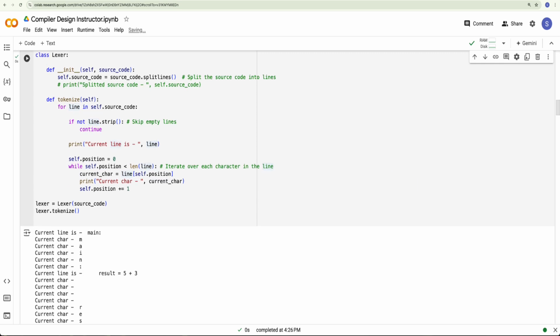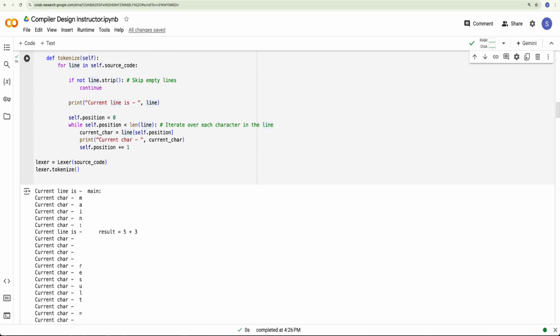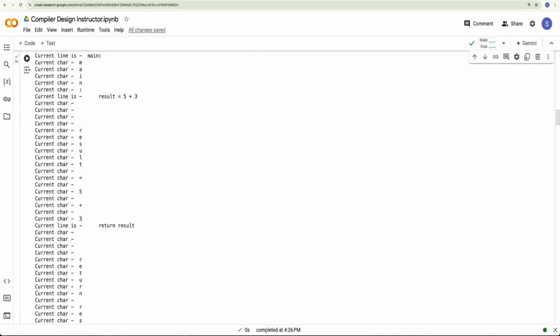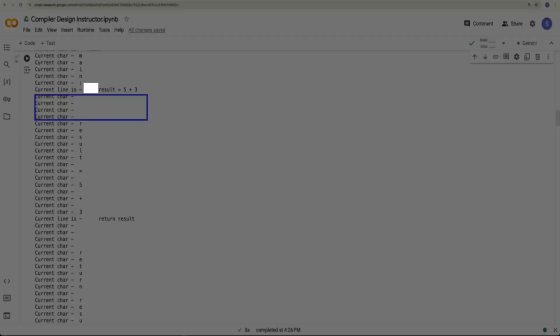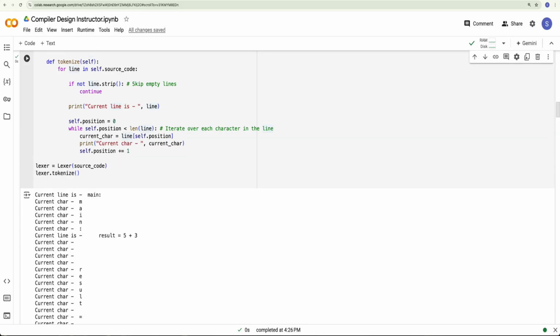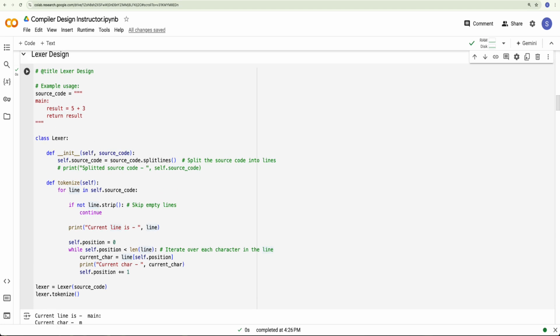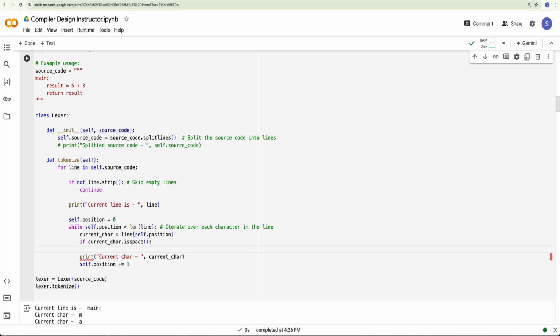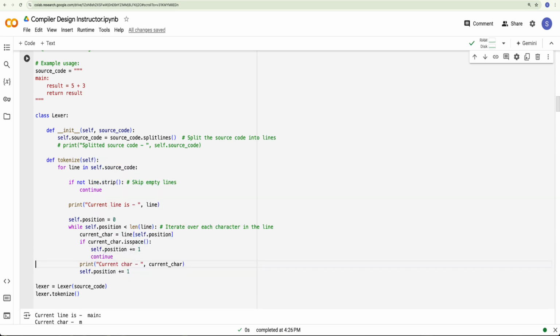Here's the output we get from the current code. As you can see, we are printing each character in the source code, including the whitespace characters. But these empty characters don't give us any meaningful information, so we can skip them. So let's modify the code to skip any spaces. We can use the isSpace method, which checks if a character is a whitespace. If it is, we move on to the next character.